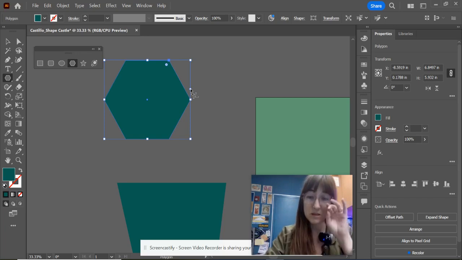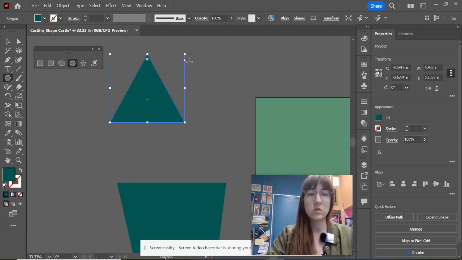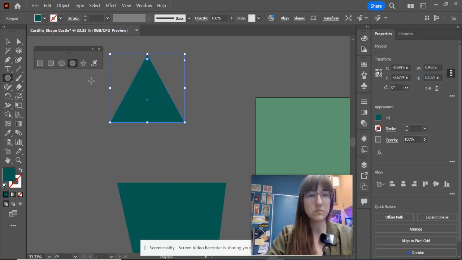What that means is you can drag it up to take away points, and you can see we get a square and a triangle inside of here. Or you could drag that little diamond down to add points to your polygon. It depends on what you want, but it is an editable shape. We're going to drag that all the way up so that we can make a triangle, and then we're going to move this guy over here.